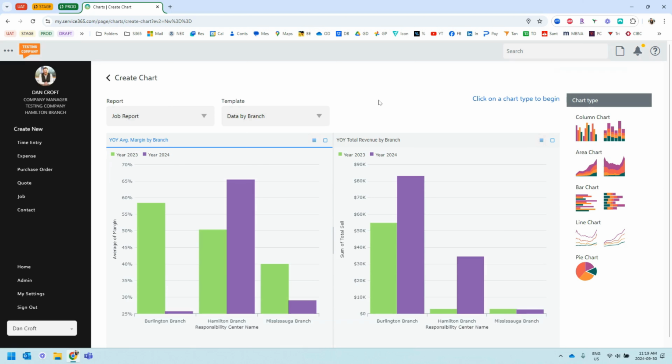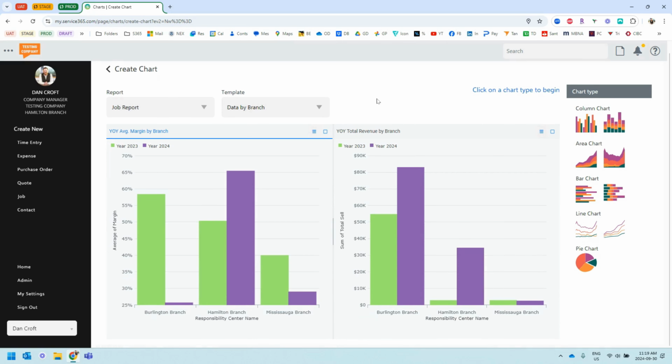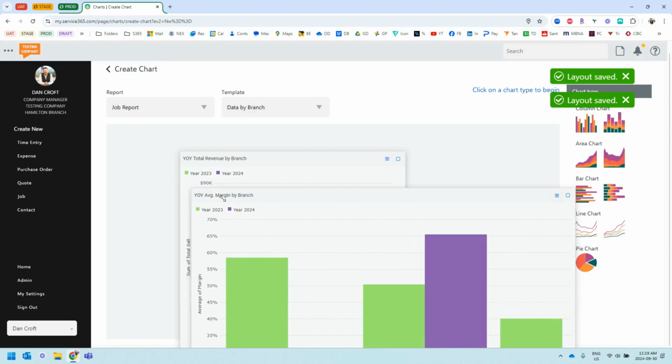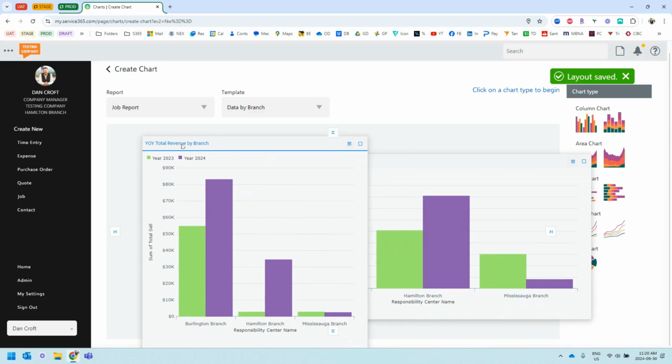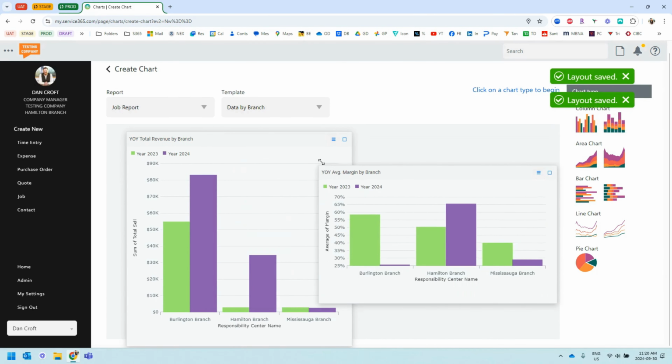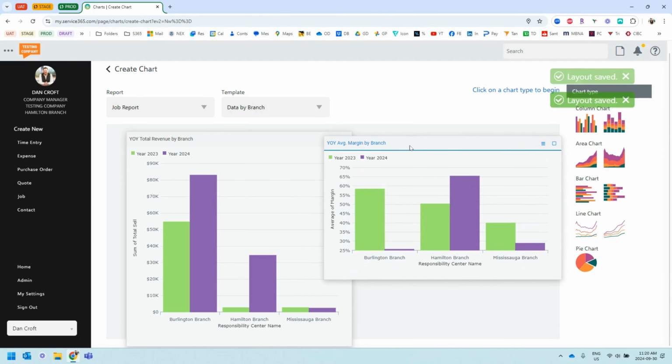We do have another dashboard, which we'll show you in the next video, but this is basically how you can dock the charts side by side and see that revenue there. To undock a chart, you just click on the header, and you can drag it back out of position. You can resize the charts, move them around, put them basically wherever you want on this page, the chart creation page.